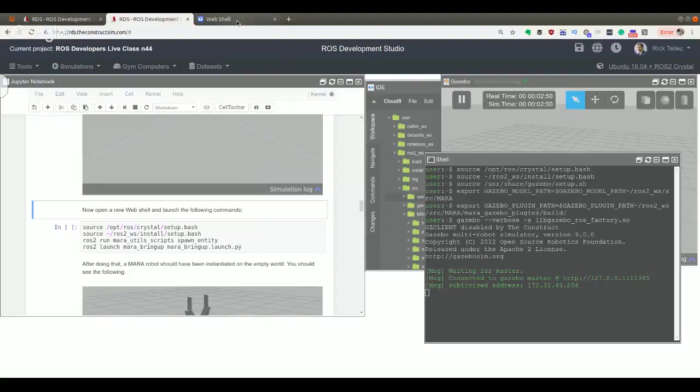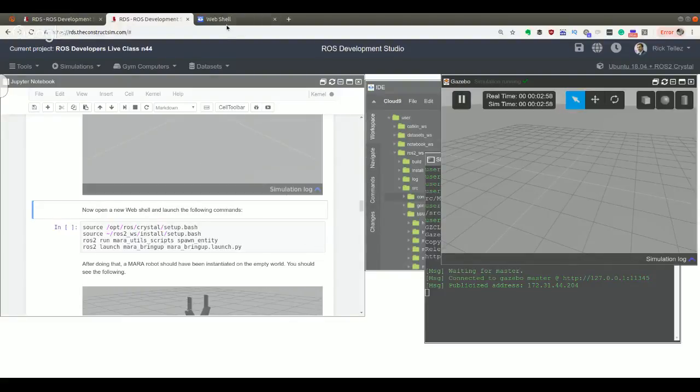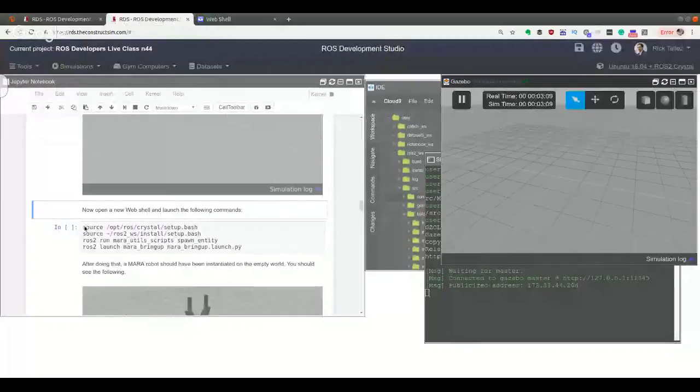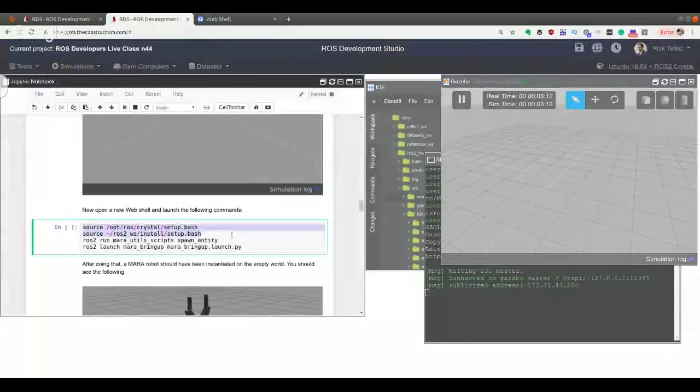You can close it and then launch the command here, and then you get a cleaner space. Also you can detach this tab and put it in another window if you want, so you have all the comfortability possible. Anyway, let me copy this command and you do the same. It's the command that is going to spawn the Mara robot in the empty simulation. I'm going to do it here. So let me source.